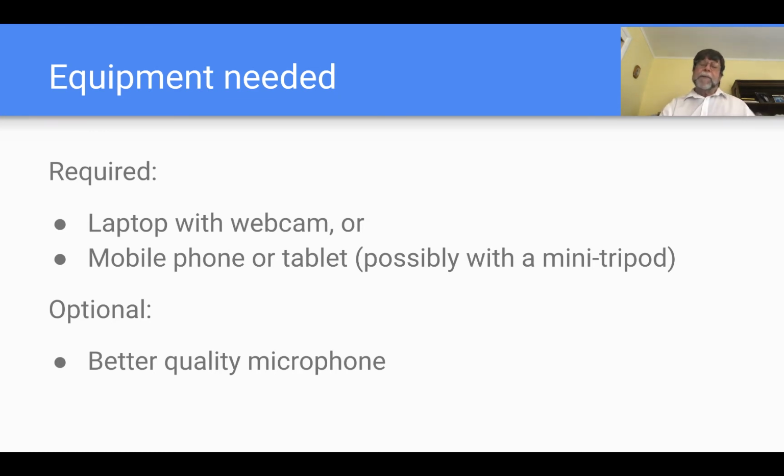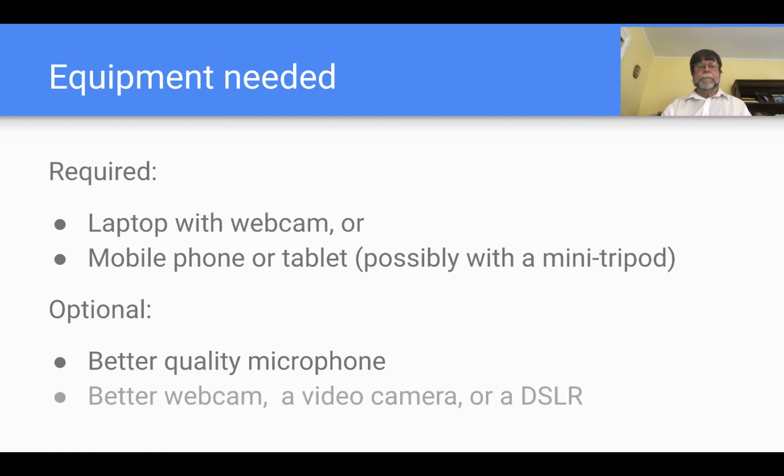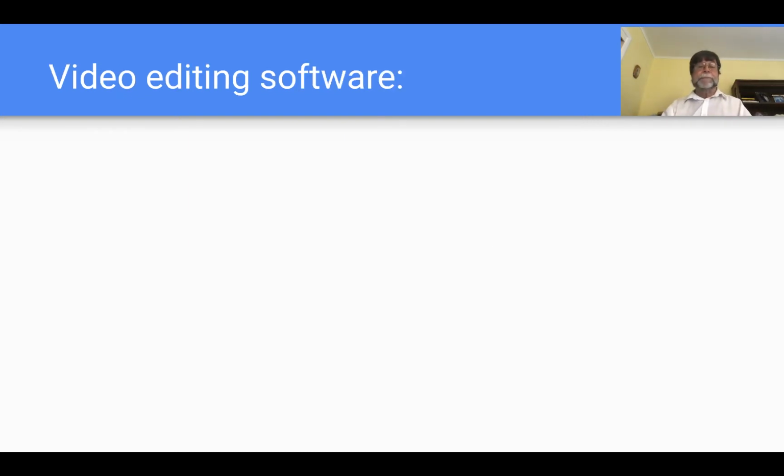So upgrading the microphone can be fairly inexpensive, and it can lead to much better quality videos. You may also, this is not as important, but if you want to get a webcam that's better than the one built into your laptop, you can do that. You could also use a video camera, or if you already have a DSLR that records videos, you could always use that mounted on a tripod for recording videos.